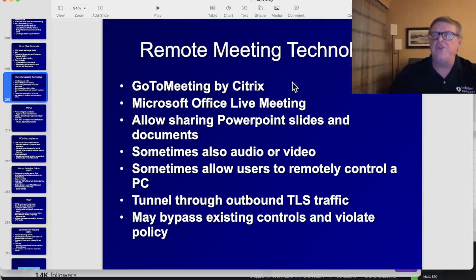There's remote meeting technology, GoToMeeting by Citrix, Microsoft Office Live Meeting. These allow you to share things over the internet. Now I think Zoom and Citrix has an equivalent of Zoom. I use it and I hate it.